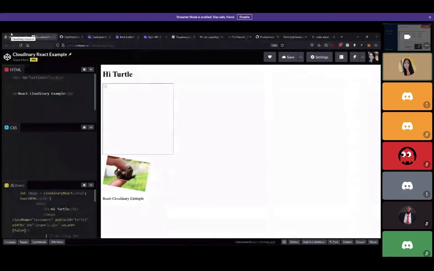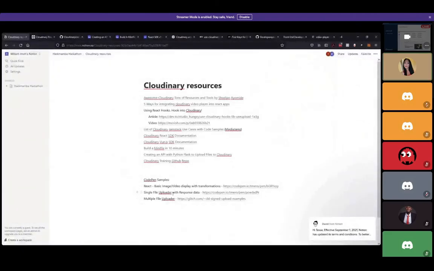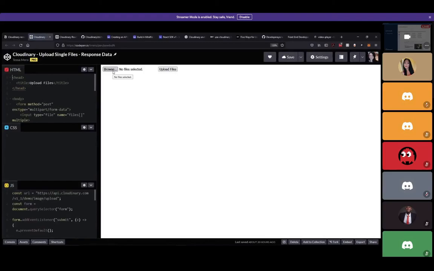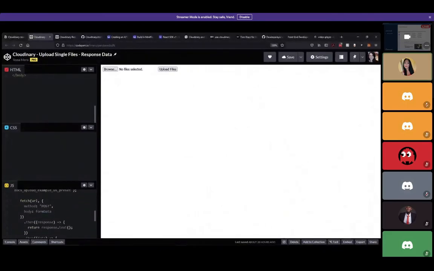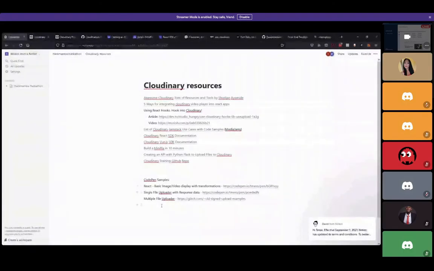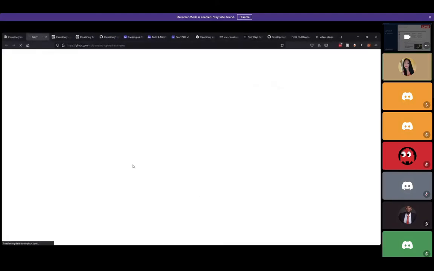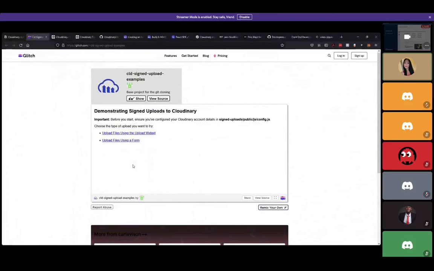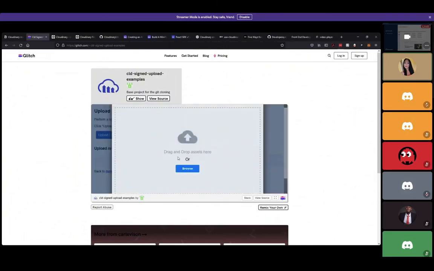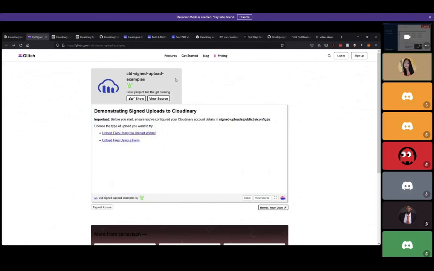That was working yesterday, but it's okay. Single file uploader with response data. So you can upload and it'll go straight. If you fork it, just make sure you update the JS code to use your cloud name and other information. And then here's a multiple file uploader. So instead of uploading individual files, you're uploading multiple files using the upload widget. So this will allow you to upload several files at once. So this is the upload widget version 2. And then you can see the source code here since it's on glitch.com.